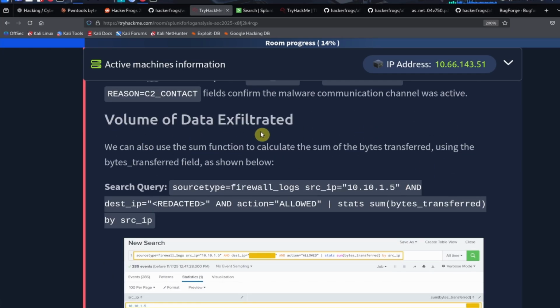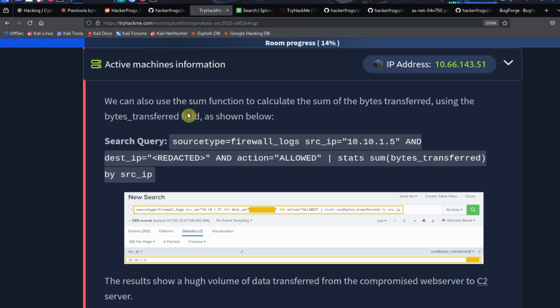So volume of data exfiltrated. We can also use the sum function to calculate the sum of bytes transferred using the bytes transferred field as shown below. Okay, so we're just going to grab the command here, and the command is going to get all of the stuff from the firewall logs that were allowed from the vulnerable server to the attacker server, and we're going to see how many bytes were transferred in total. So just going to copy that.